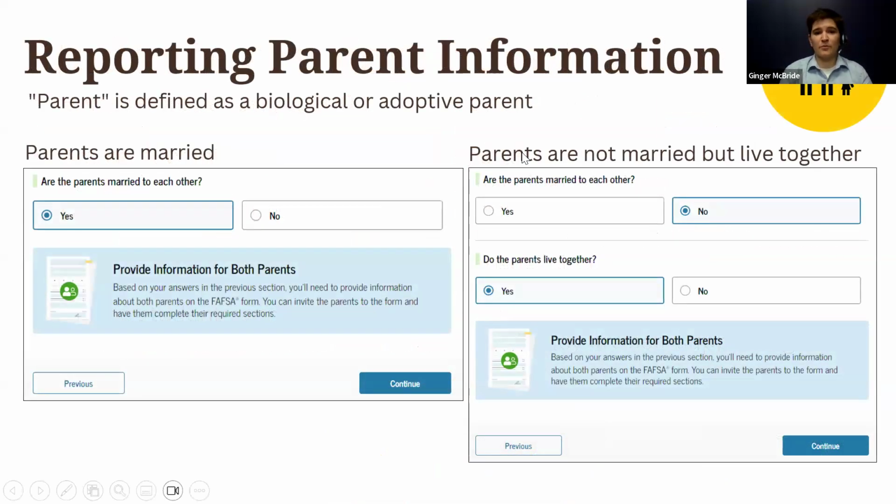When it comes to reporting that parent information for someone who couldn't answer yes to any of those questions, parent is defined as either the biological or adoptive parent, and it starts by asking if the student's parents are married to each other. If the answer is yes, then they're going to provide information for both of their parents. If the parents aren't married but live together, they're still going to provide information for both of the parents because they're viewed as one household for FAFSA filing purposes.